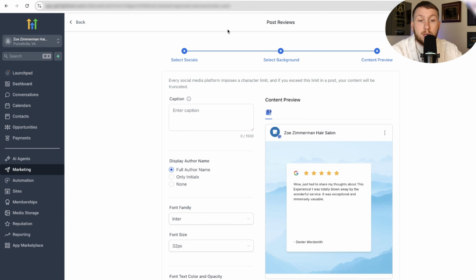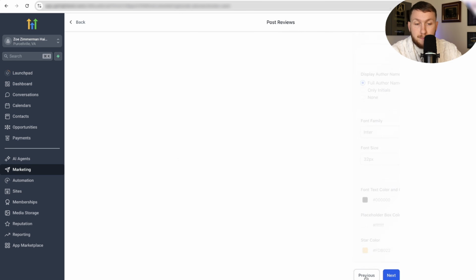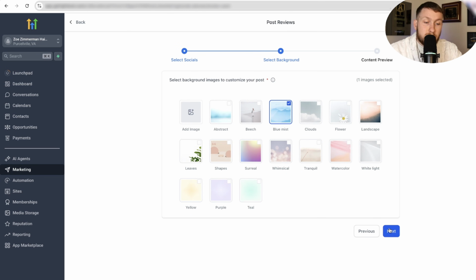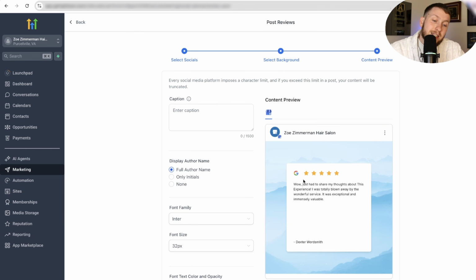So you can always go previous and pick what you want. We'll just leave blue mist. But then what you're going to see is your posts on Google, whatever. It's going to just pull them.